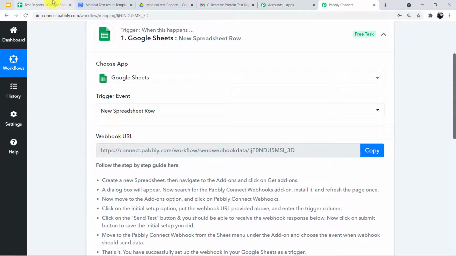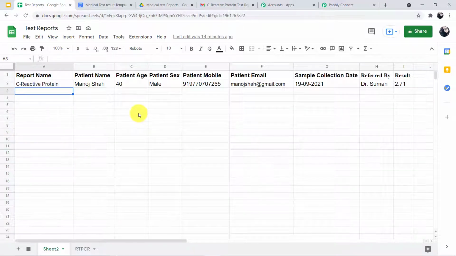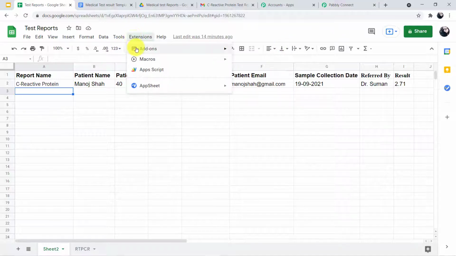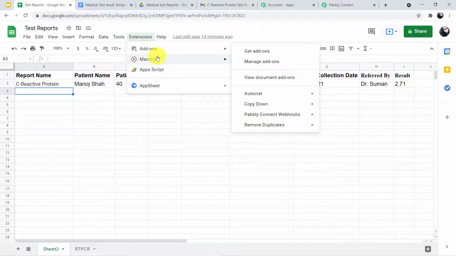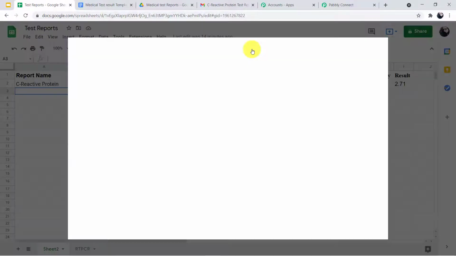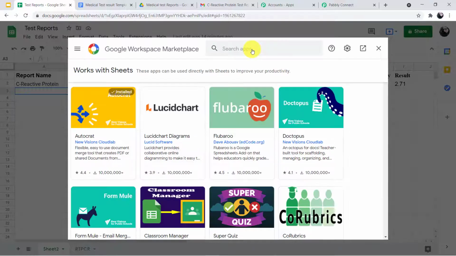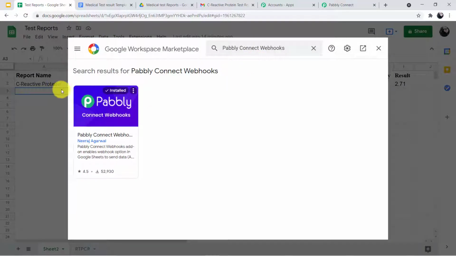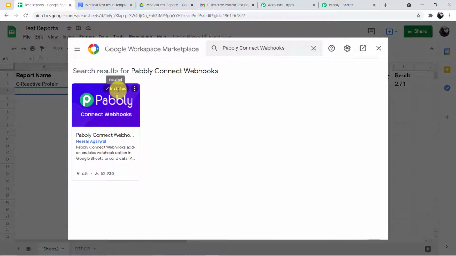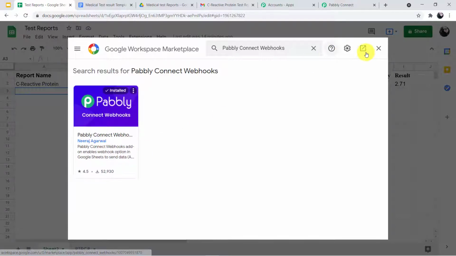But before that, let me explain you one thing. Here in Google Sheets, to connect your Google Sheets with Pabbly Connect, you have to click on extensions. Then click on add-ons, and then click on get add-ons. It will take you to a page named Google Workspace Marketplace. In the search apps, you have to search for Pabbly Connect Webhooks, this one. Here you can see Pabbly Connect Webhooks is already installed in my system. So I'm just going to close the window. You can install the same.